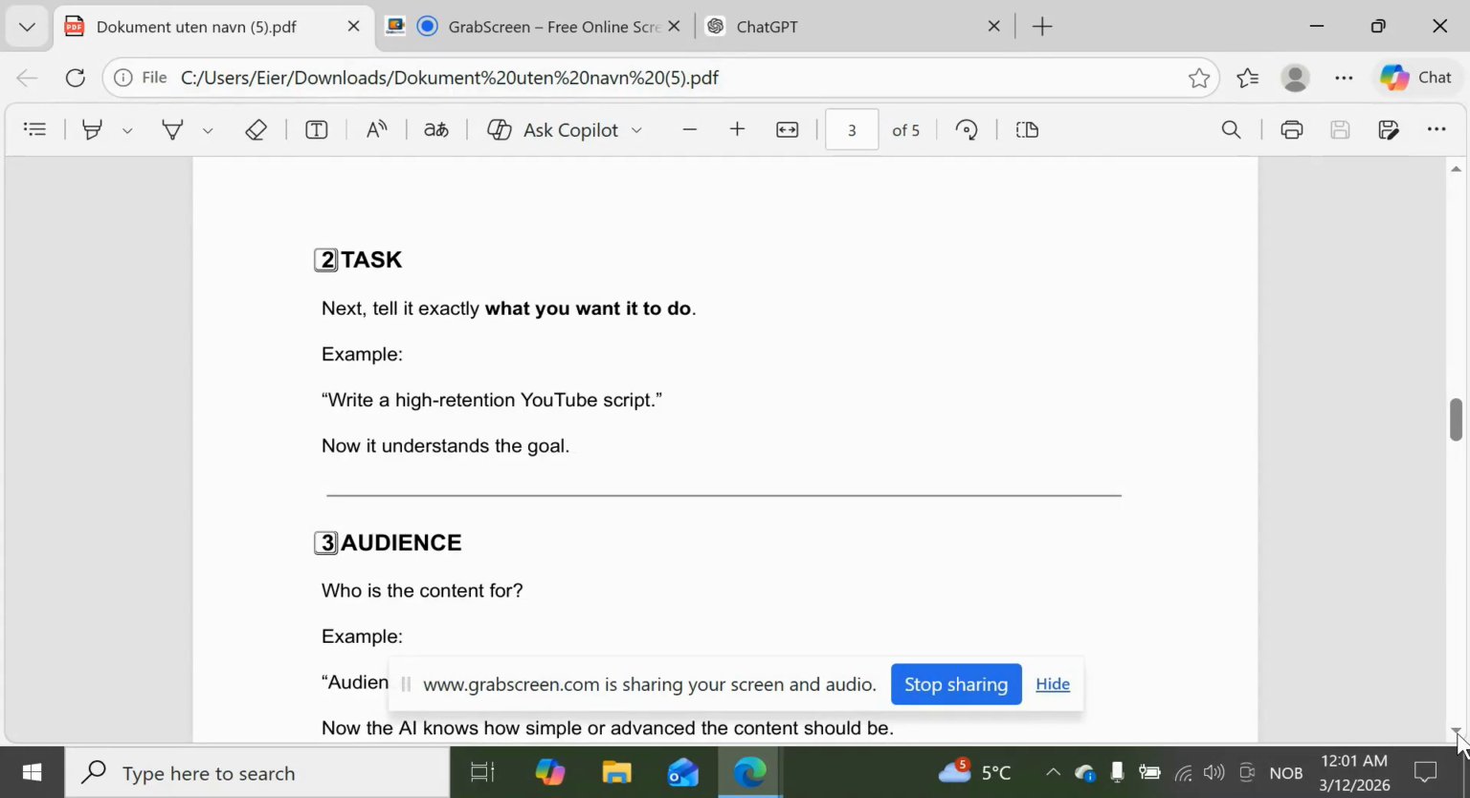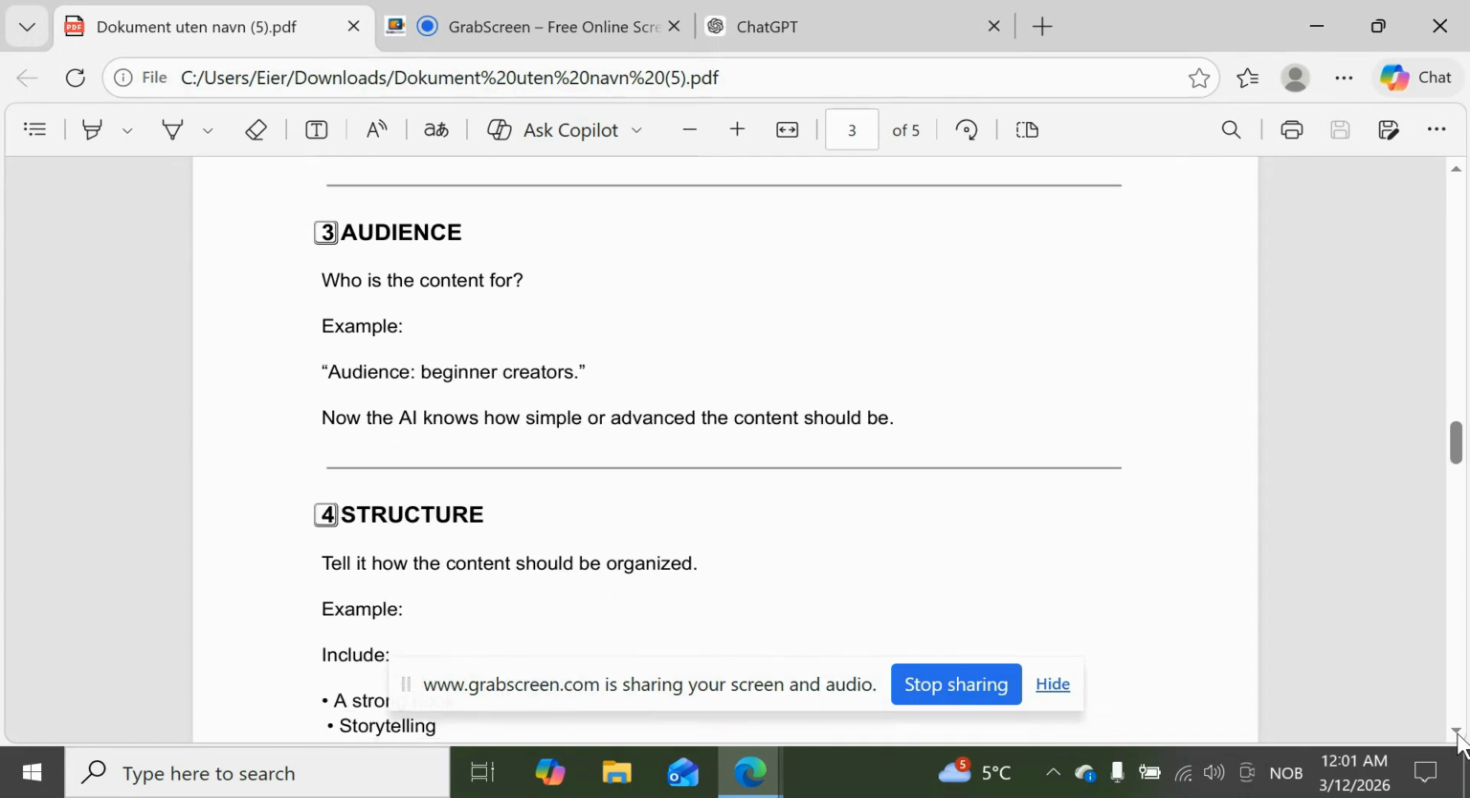Second, task. Next, tell it exactly what you want it to do. For example, write a high retention YouTube script. Now it understands the goal. Third, audience. Who is the content for? For example, beginner creators or advanced creators. Now the AI knows how simple or advanced the content should be.